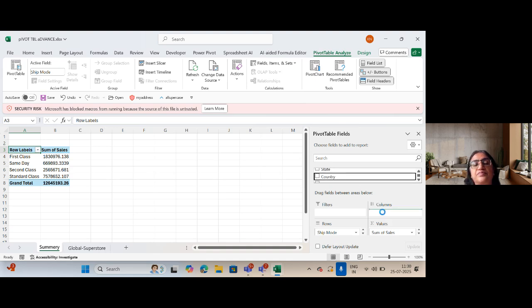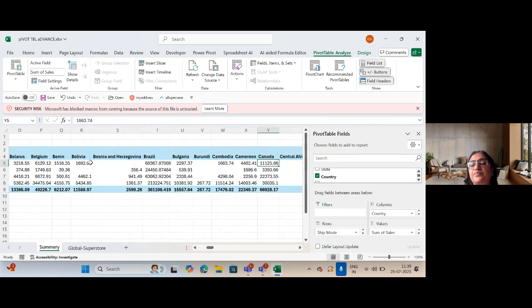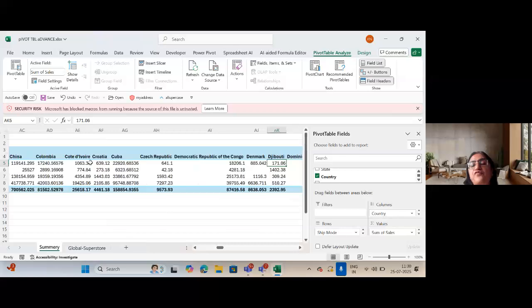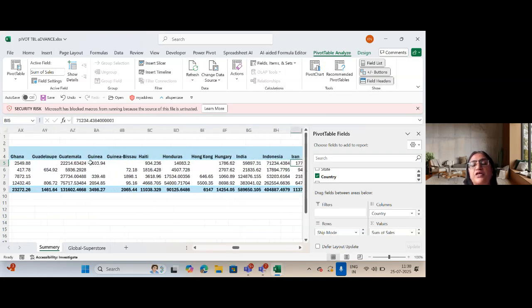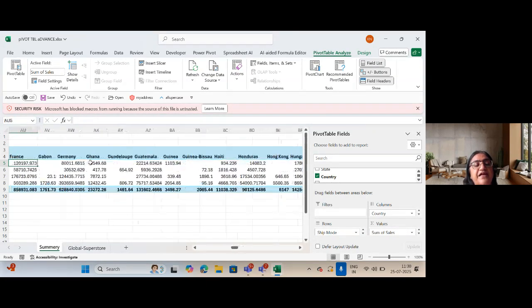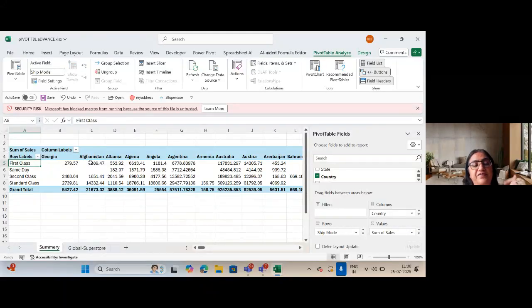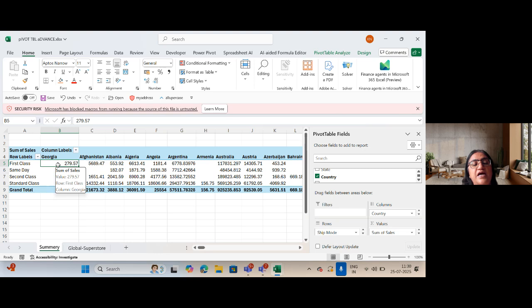See? Now please check. First, for the first class ship mode, in the Georgia country, the sales is 279.57 and so on. See? It creates the number of columns according to the number of countries. How many columns does it create? Number of columns according to the number of countries. Is it? It bifurcates according to the country wise. I'm sure you understood.